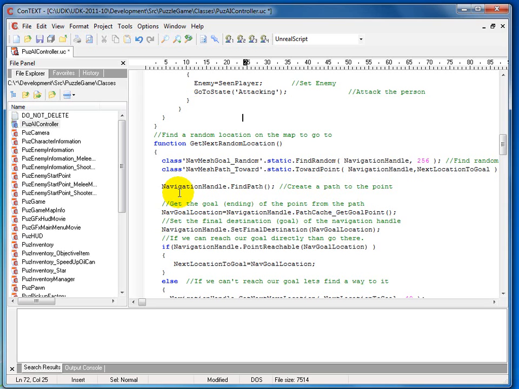Okay, navigation handle dot find path actually finds the path that the AI is supposed to travel. Since we have a goal set and we have a constraint set, we don't actually need the constraint set, but it does help to have them. It allows this find path to fine tune from point A to point B, so that when the AI is moving from A to B, it follows the rules and gets to the goal.